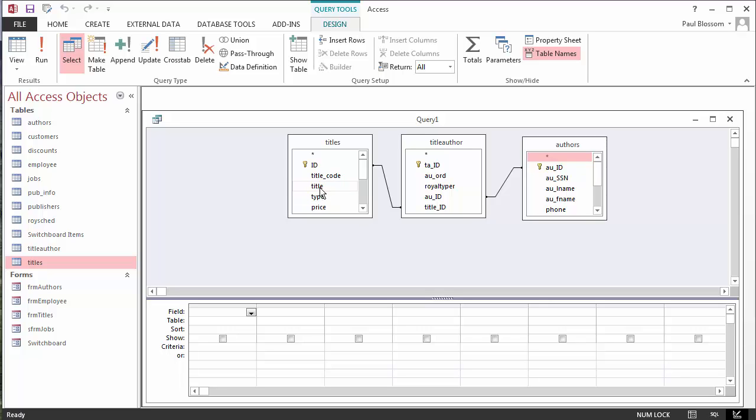Anyway, what I want is the title. So I go up and I'll do that again. We have the title, and perhaps I want the price. So all I do is click on that and drag it down. I'm not going to get anything here from the title author table. That just hooks the two. The title author, as we recall, has a one-to-many relationship with titles and also a one-to-many relationship with authors, and allows us to have a title with more than one author and an author with more than one title.